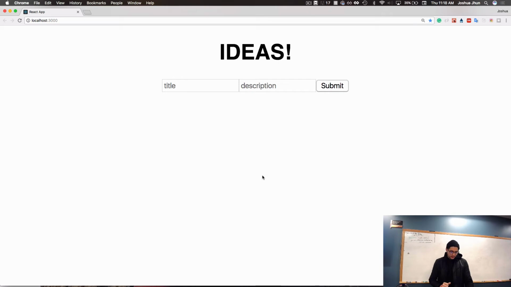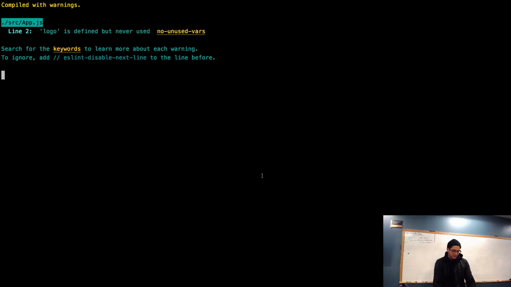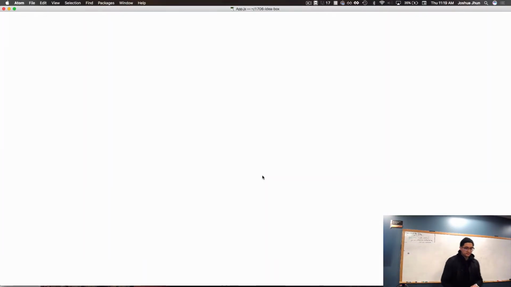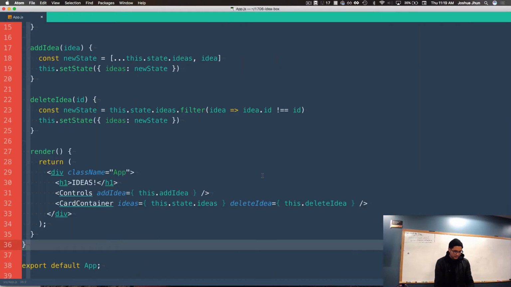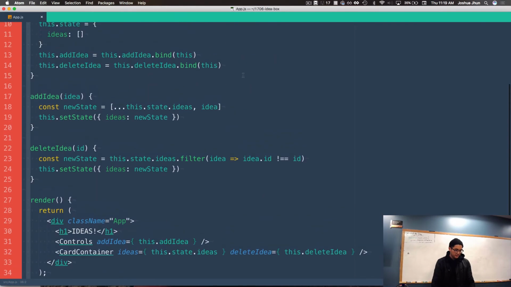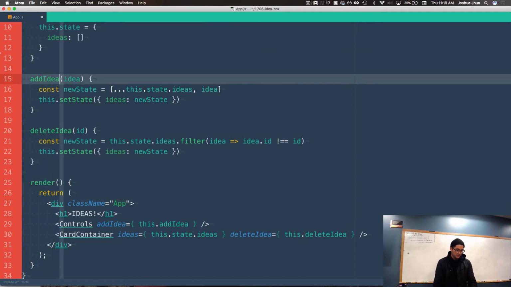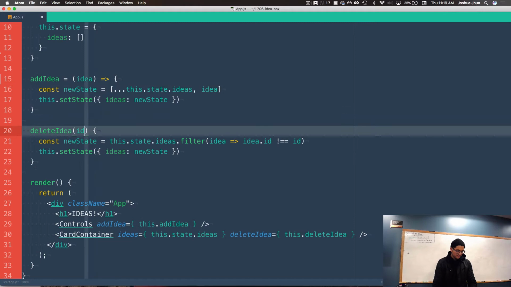Now, let's actually take a look at the code. So I'm going to stop this. Let's take a look at the code. So first thing I'm going to do is clean some stuff up here. I'm going to remove this because we don't want that. We don't want to bind. What we want to do is just give it an arrow function so it auto binds, right? So let's do that. So now we've auto bound ourselves, right?